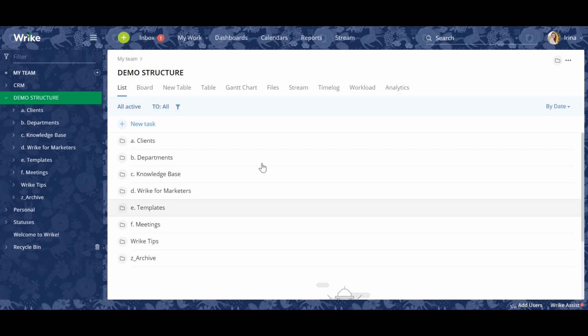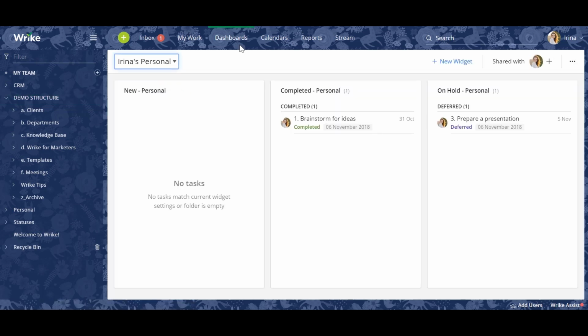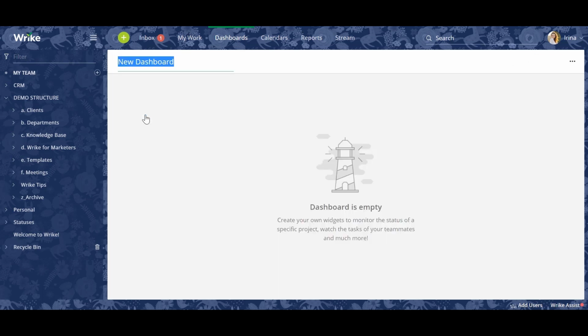The Dashboards button is located in the top panel of the Wrike workspace. Once you click it, you'll see the latest dashboard that you opened. Just click the name and choose Plus New Dashboard. Start by naming your dashboard. Let's say we're creating a dashboard for the marketing team, so the name will be Marketing Team. Okay, great. Now we're ready to add some widgets to it.